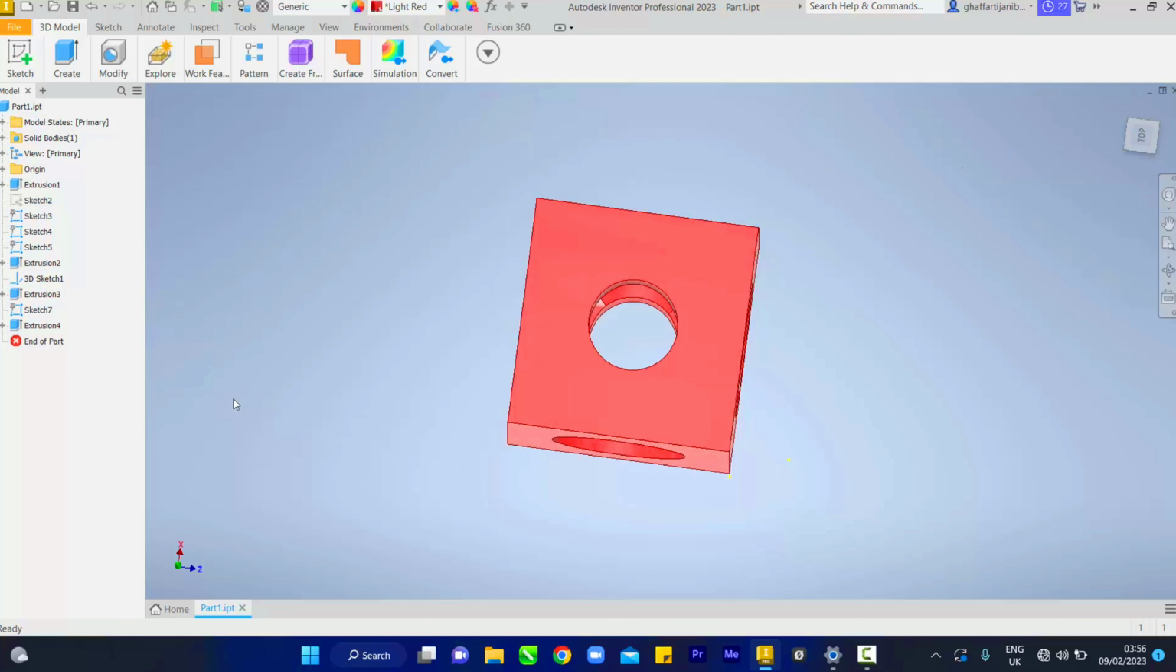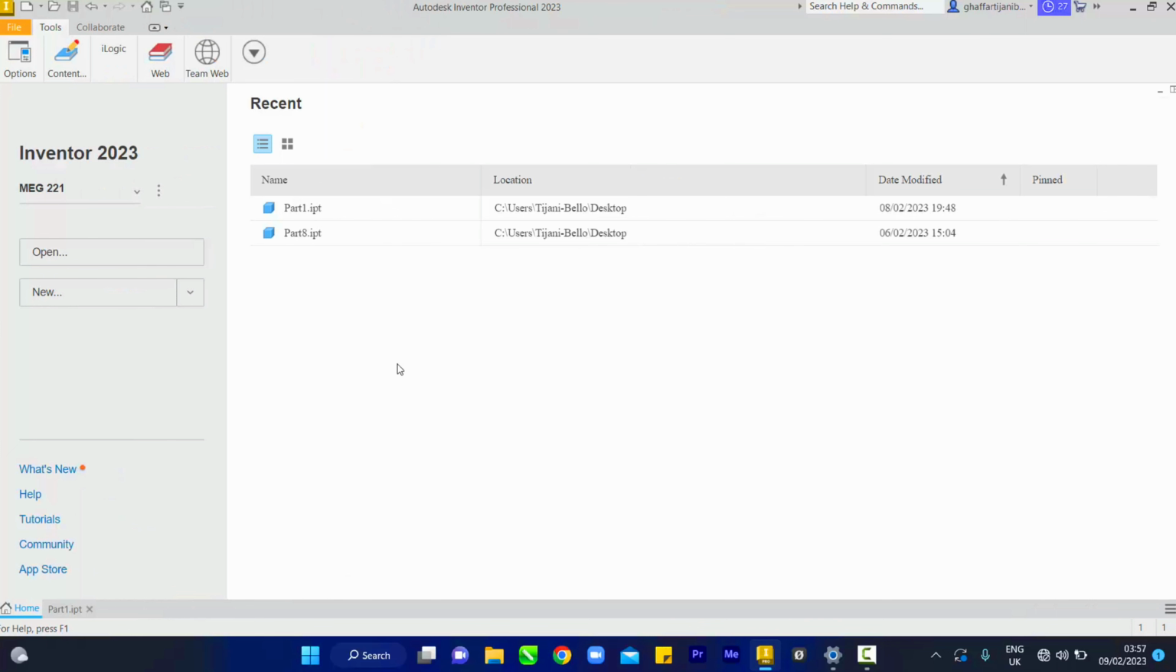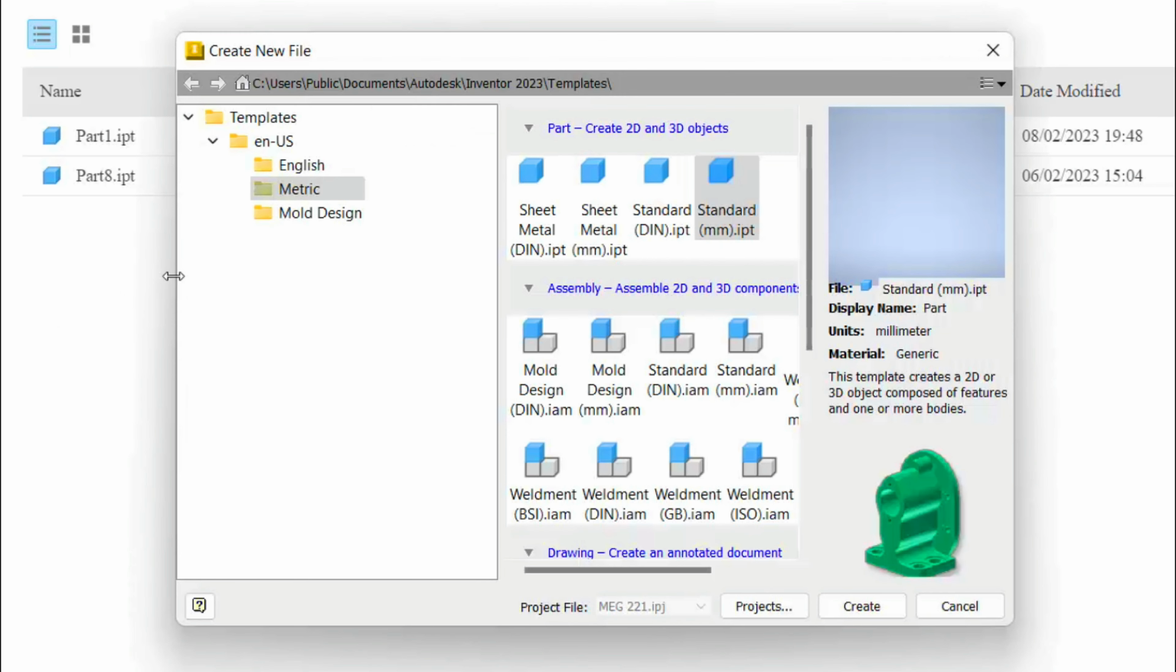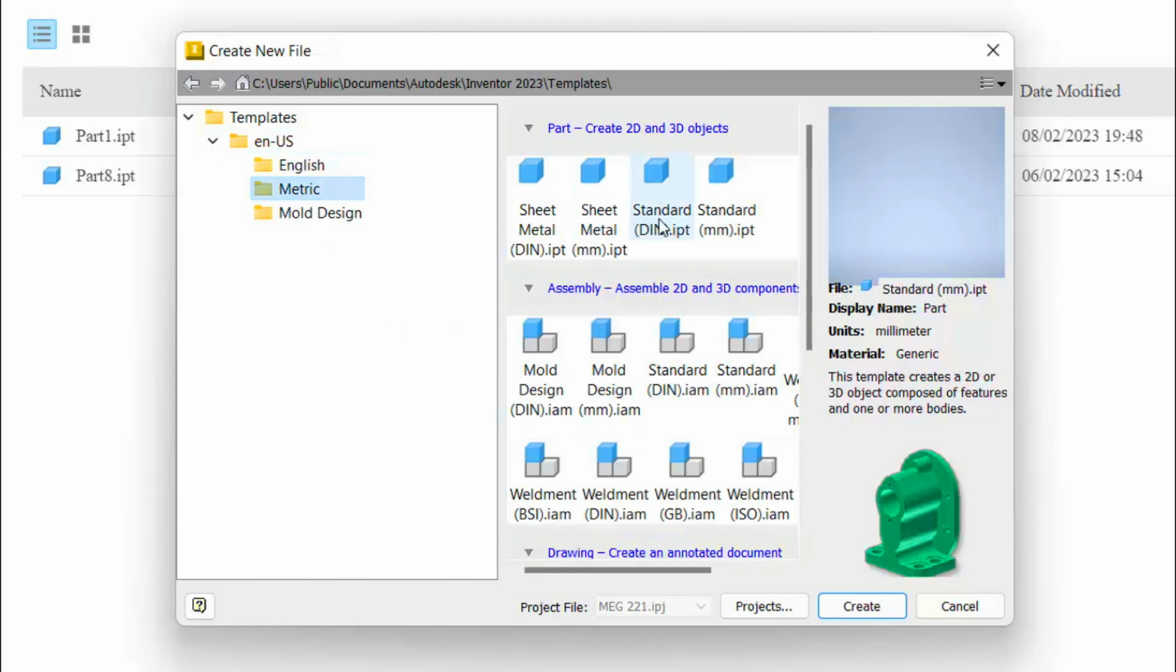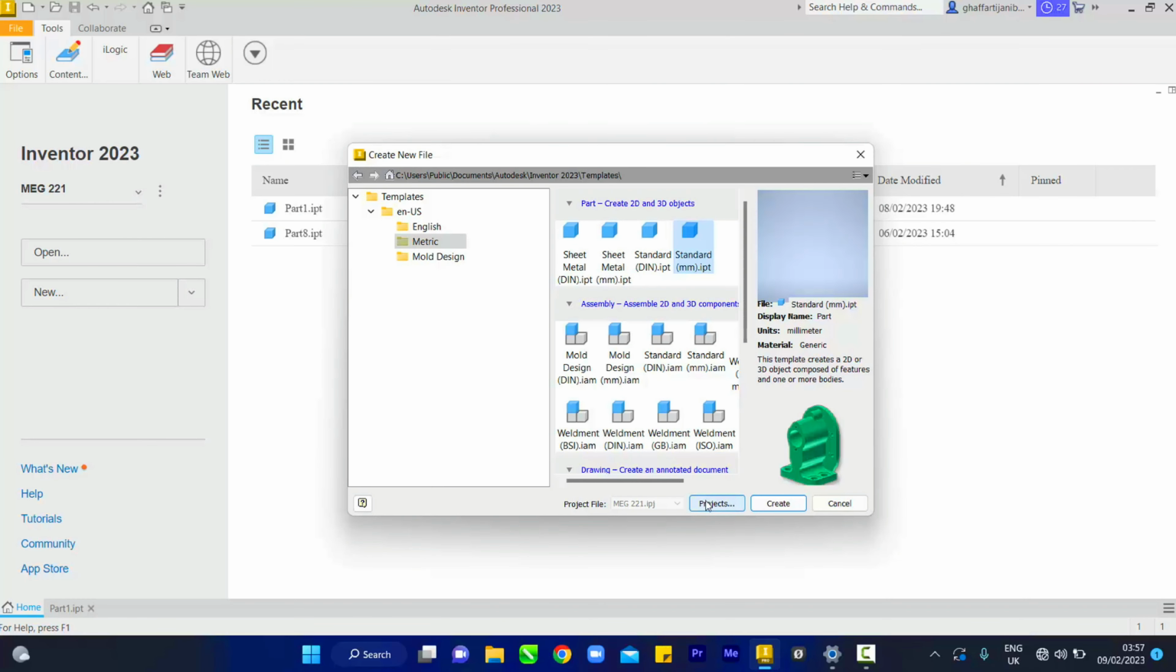So to start this, let me return back to home. This is how your interface would be. You click on new. For first time users, after you click on new, you come to metric. For some of us, it's going to appear closed this way. So you have to click on ENUS, then come to metrics, and come to standard MMIPT.